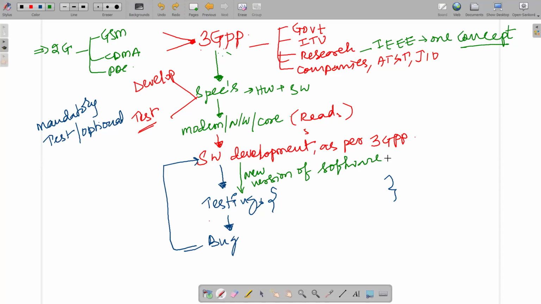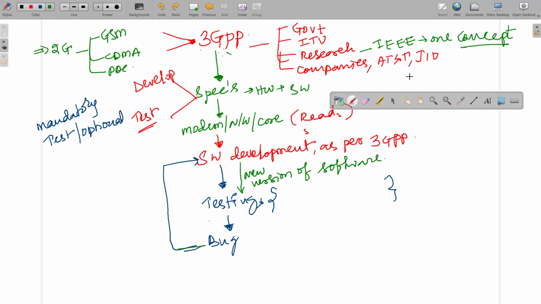Got my point? New version of software, and this will continue. This bug may be rectified, or sometimes it may not kick in. Still the issue may be there. So this will continue, right, at some point of time, if the code is bug free.